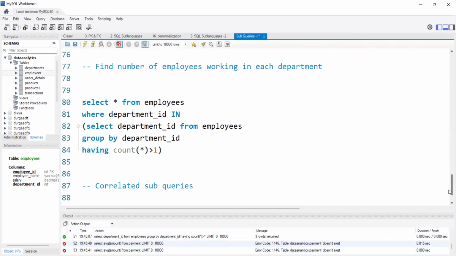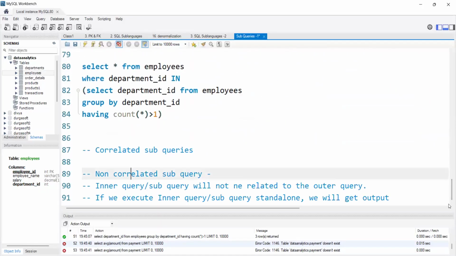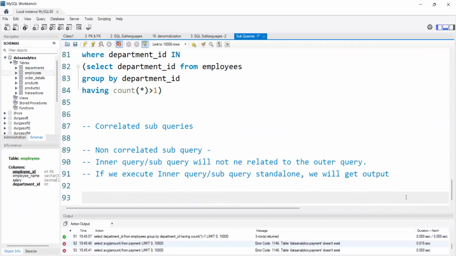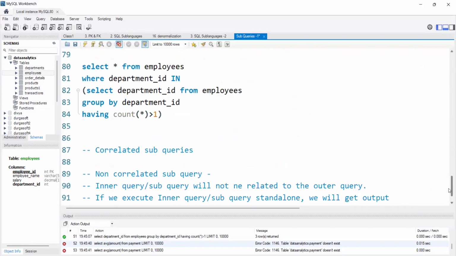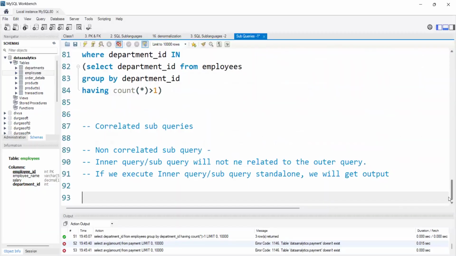Okay, I hope what a non-related subquery is, is clear for you. Correct? Yes, ma'am. But ma'am, in that case the operator will change, I guess. Yes, let's see. You are talking about correlated, right? Yes, ma'am. Correlated. Yes, let's see.